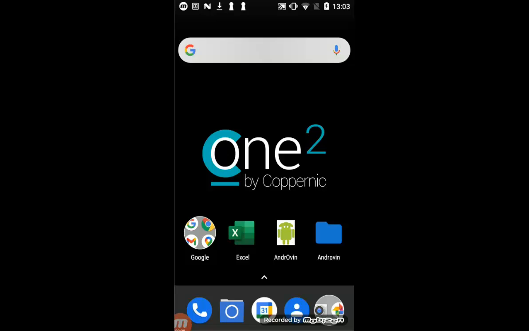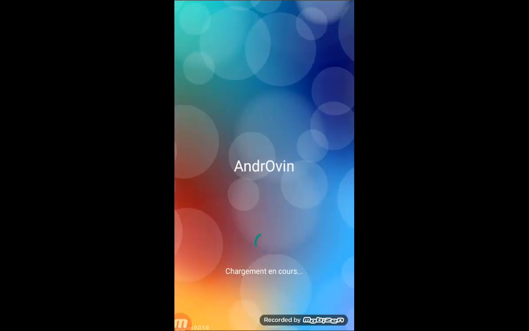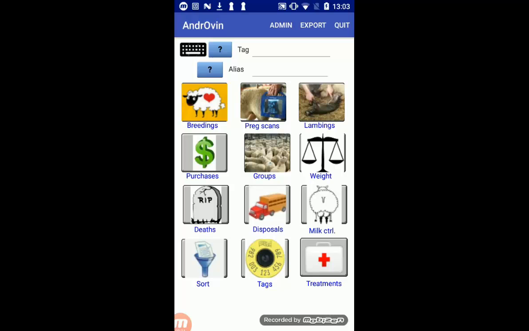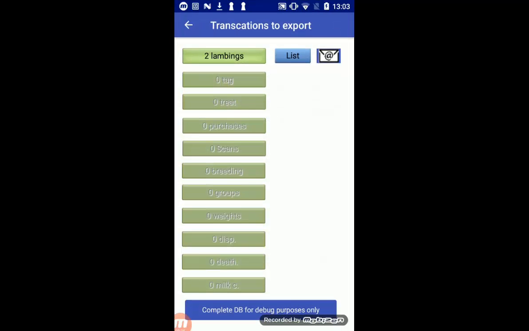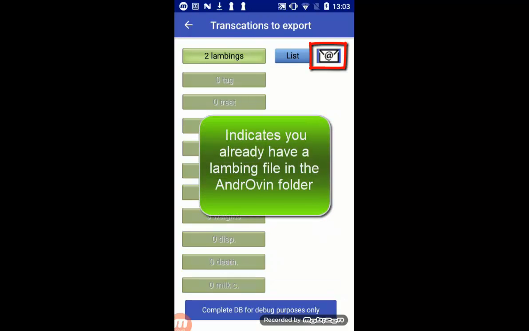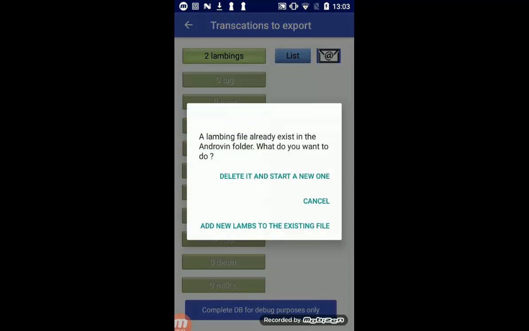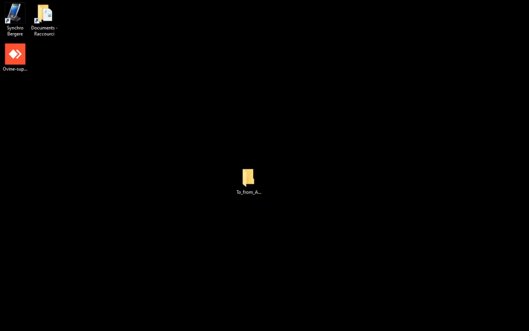What you will be doing is by accessing the AndOvin application in the export section, you will create the file to export by clicking the transaction. Here I have 2 lambings, so I click on the green button and that creates the files. Now if I have a little envelope there on the right hand side, is because I already have transactions. So I'm asked by the system to either do a new file or just add the new lambings to the existing files. If you add, remember, if you import this file into EweManage afterwards, you might create a situation where you have duplicate lambings. So depending how you want to work.